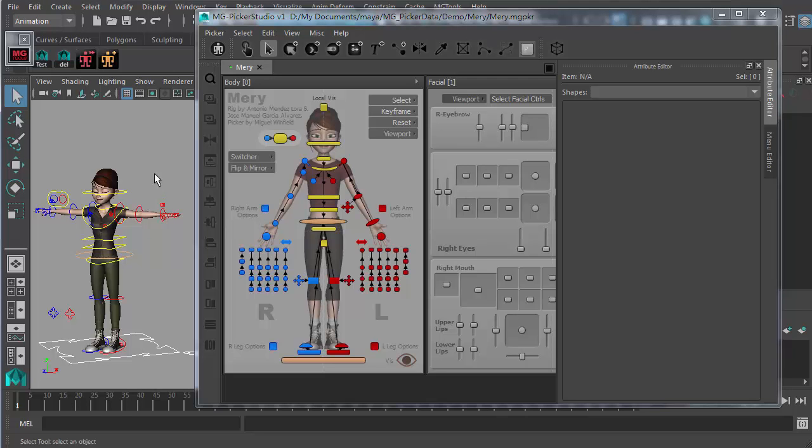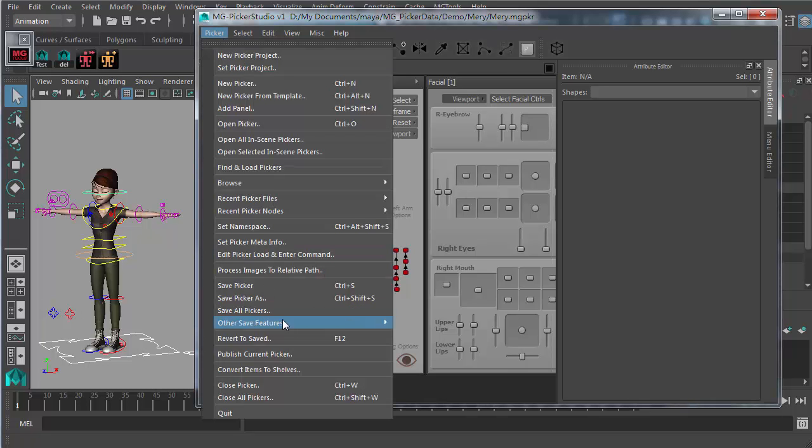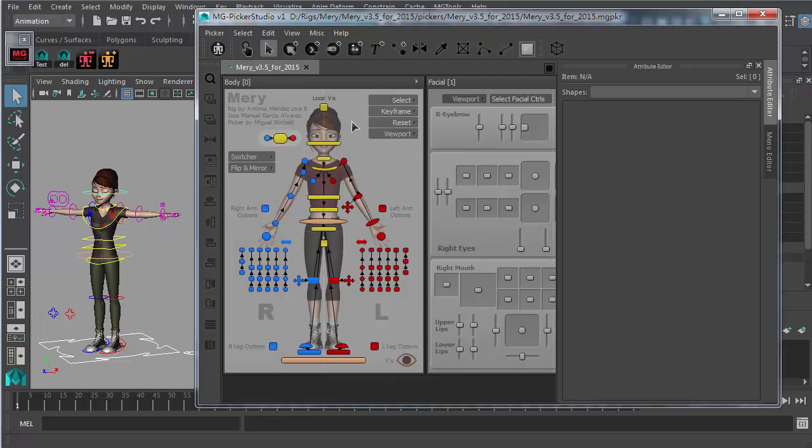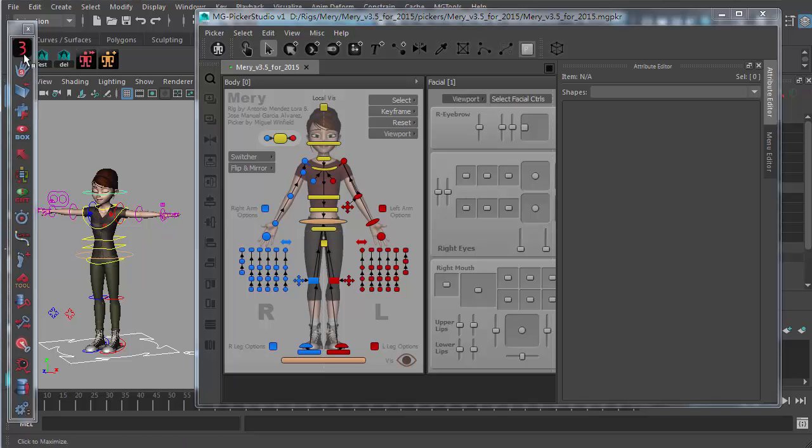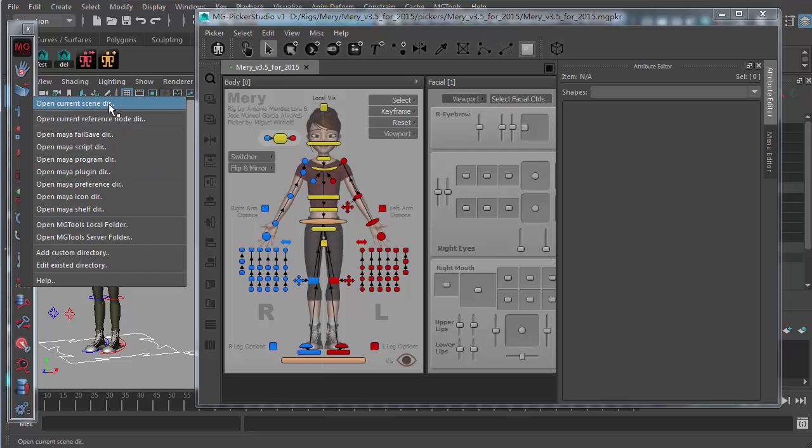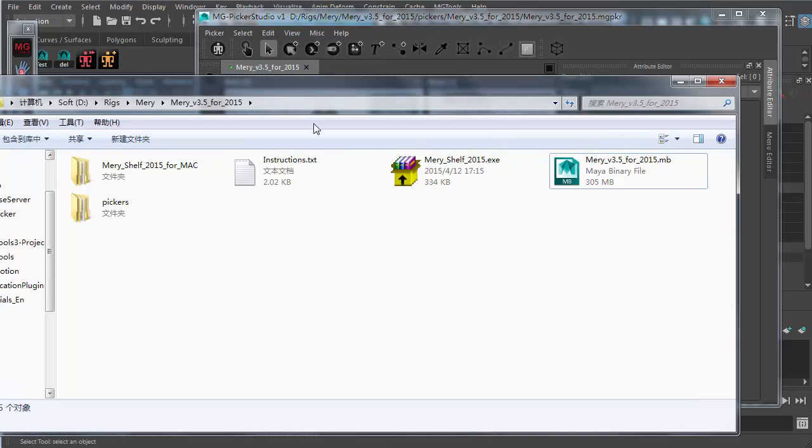Make sure that you actually open that SF file, not reference that SF file, because for this feature it should be stored aside of the SF file, right? We have opened the character rig itself, and we go to the picker and other save features and save to current scene's pickers. So this way, check out this. This is the path of the rig. So let's open up the current scene using MG tools, open current scene directory, and let's check it out.